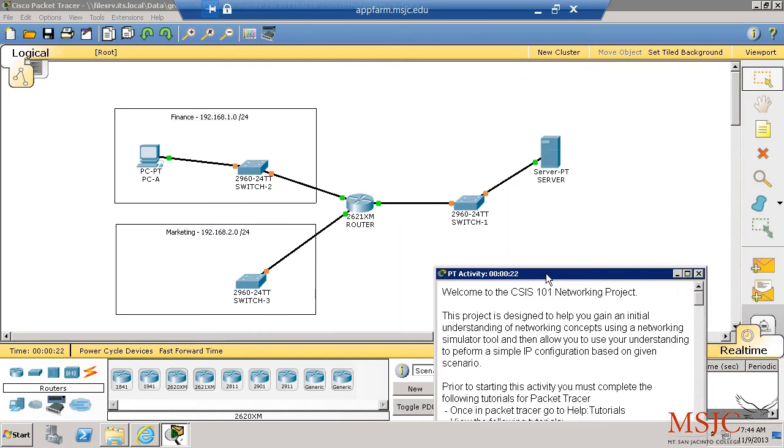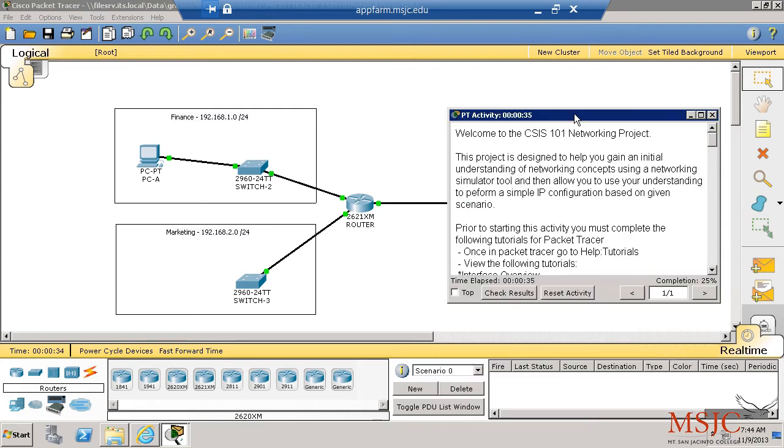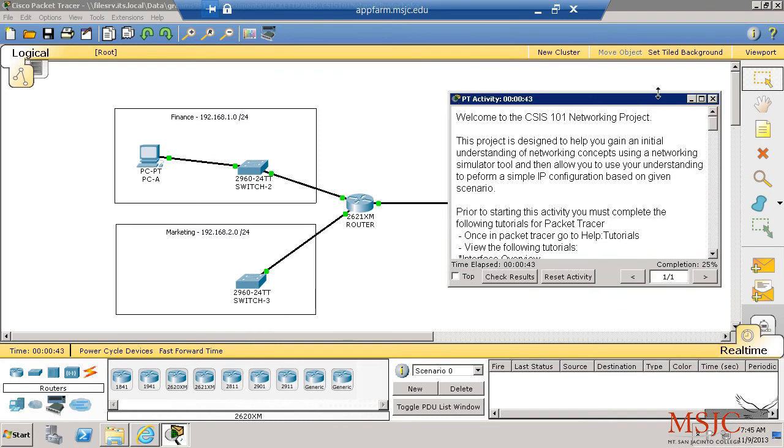What you see here is a basic network. You have a PC connected to a switch connected to a router. That router is connected to another switch, and that switch is connected to a server. Our goal, as you can see in the project, is to move PC to the switch and make appropriate networking changes. We're now going to talk about what some of those changes are.